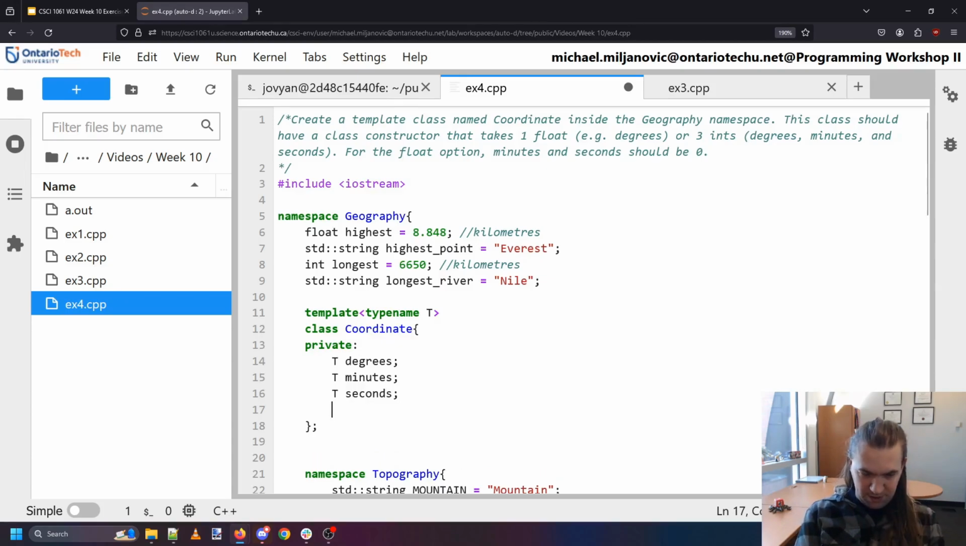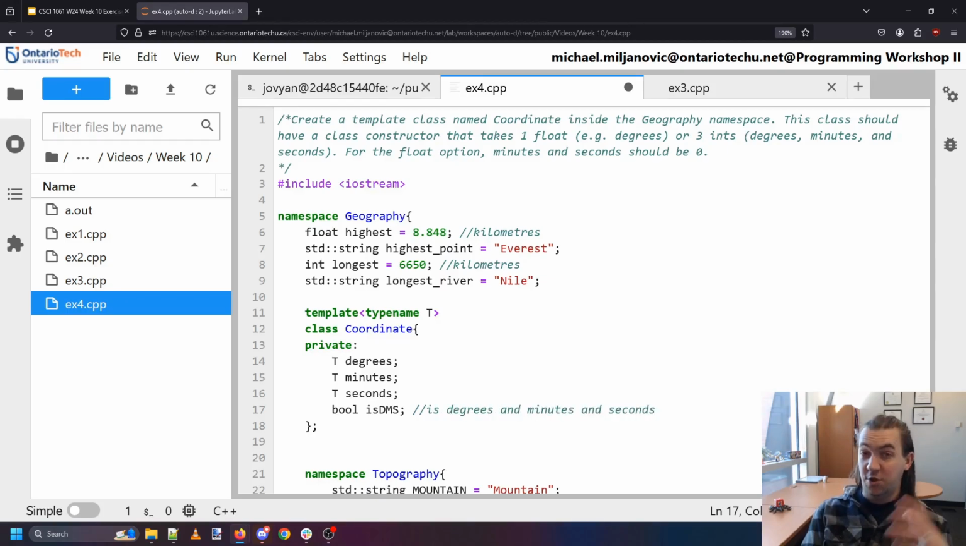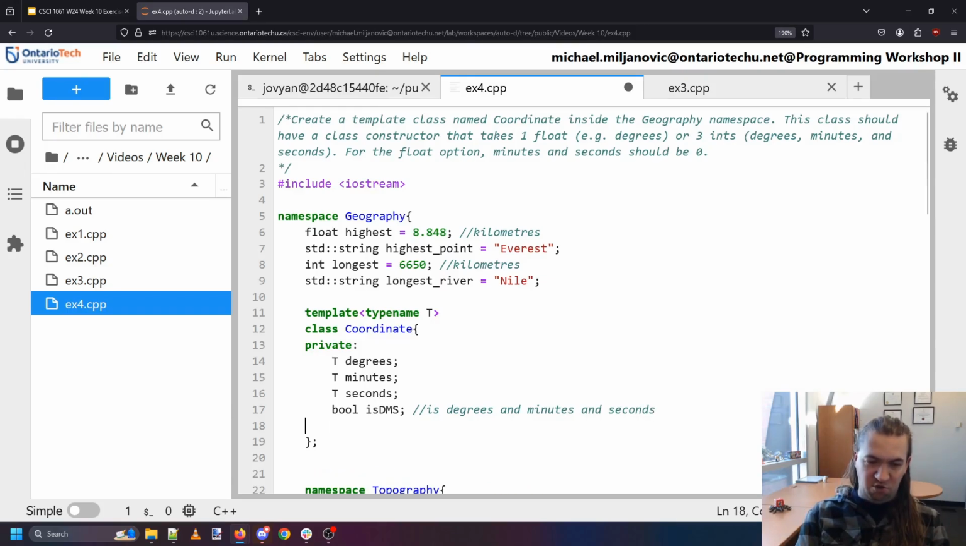For my own peace of mind, so I know which one I'm dealing with, I'm going to have a Boolean called isDMS, for degrees, minutes, seconds. And this will tell me if it is degrees and minutes and seconds versus if it's just a single floating point number. Now, I'm going to need 2 constructors for this.